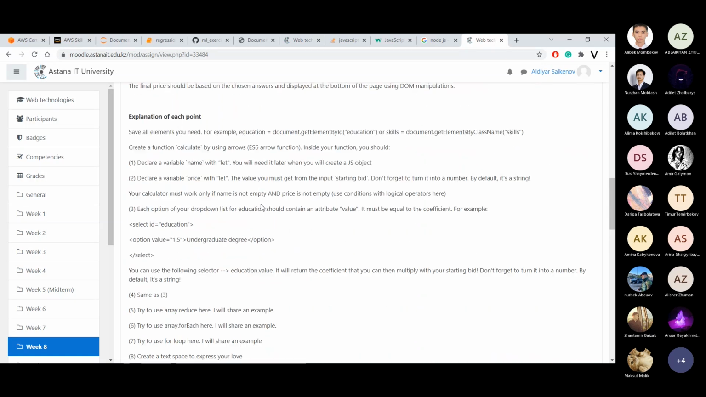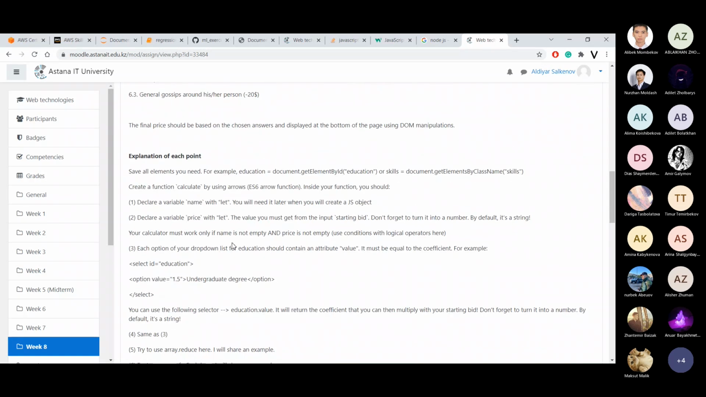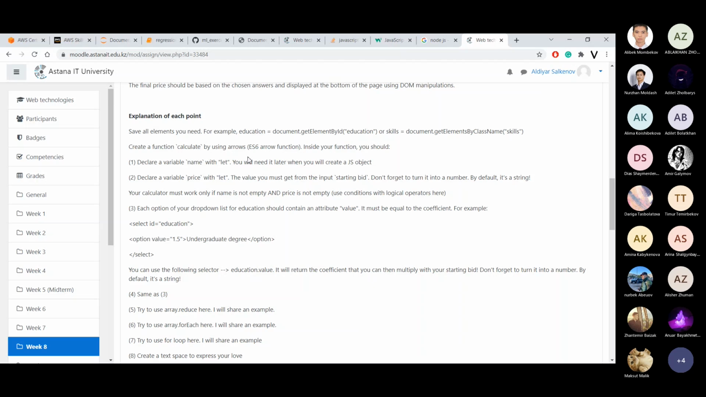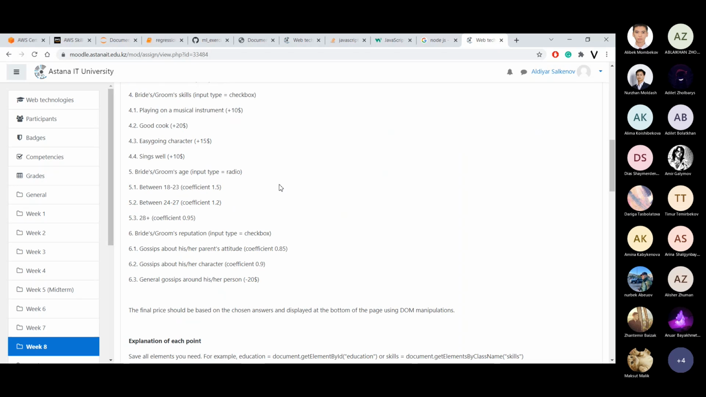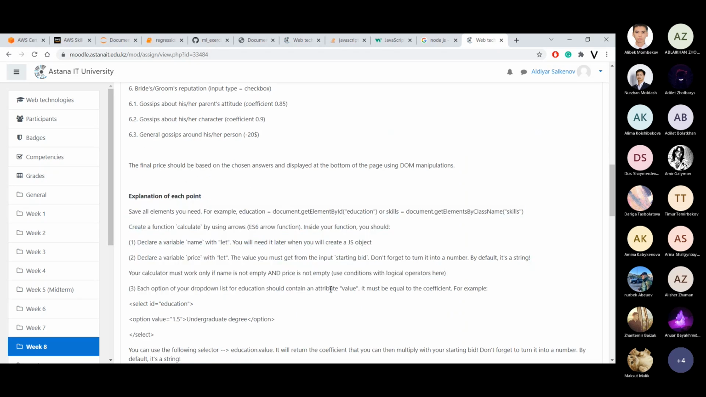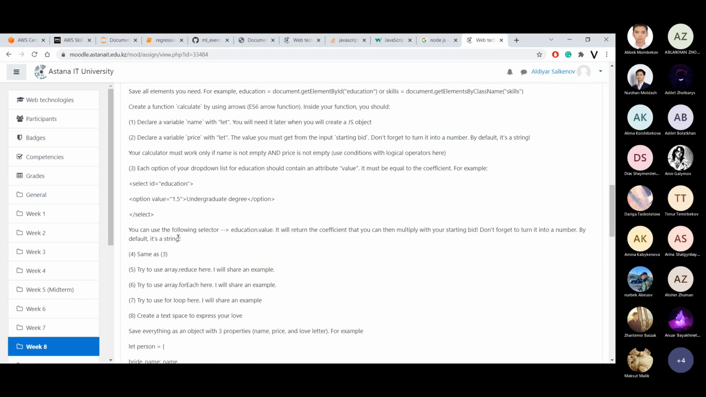And then you just have all the explanation here. Your calculator must work only if the name is not empty and price is not empty. So there will be a name of your groom or of your bride. And there will be a lot of different options that I will add. So probably I forgot to modify something here. Anyway, this part will remain the same for you.